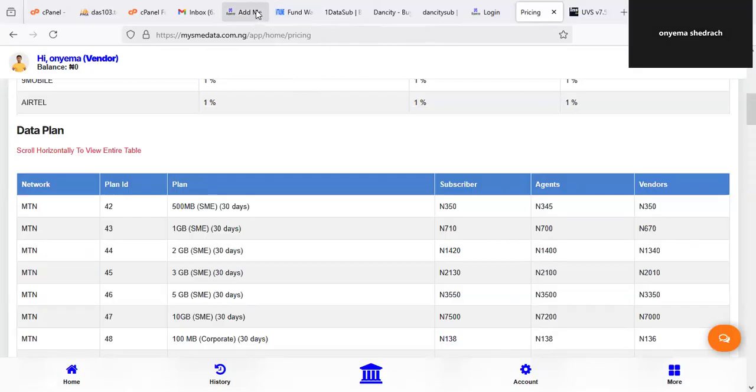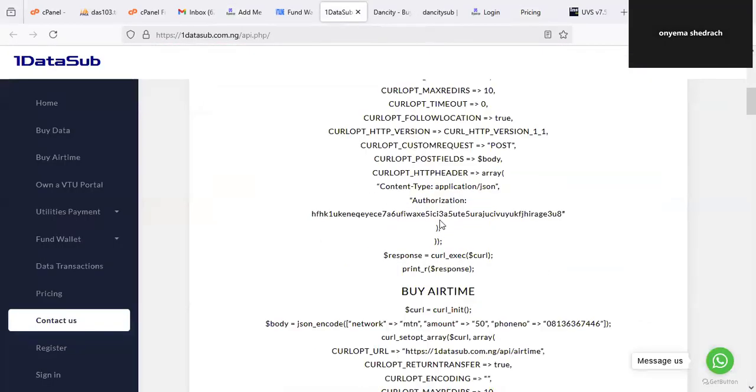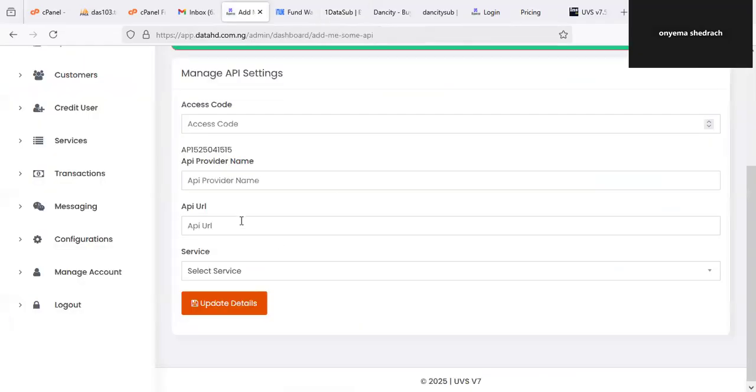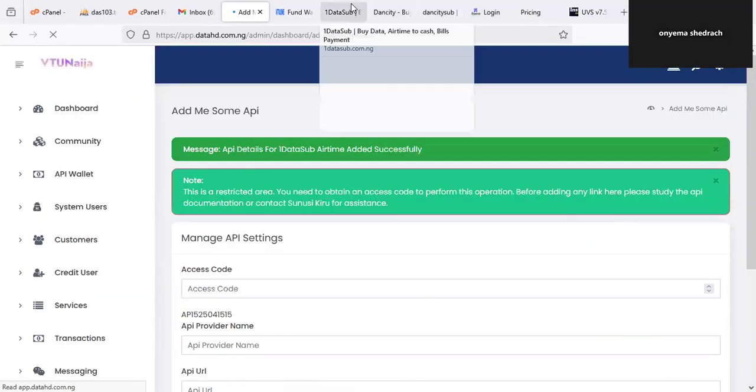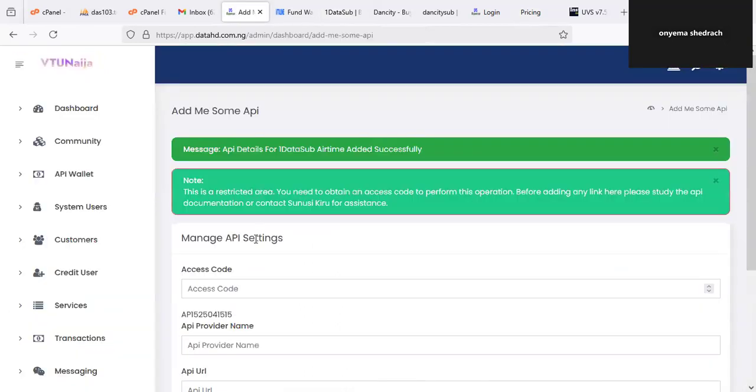Okay, so I've added the wallet. The next thing I am to do is go back to the API, and then I'll add airtime. The next thing I'm going to do is to add data. So I'm just going to be adding airtime and data and wallet balance fetching. That's the only thing I have to do on this training.